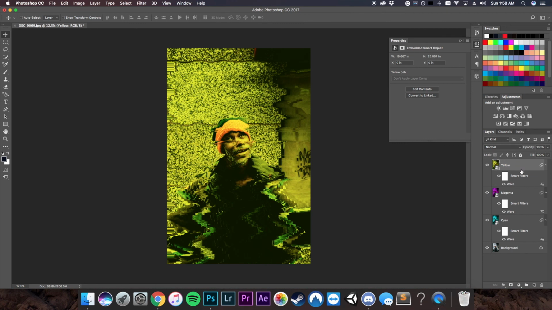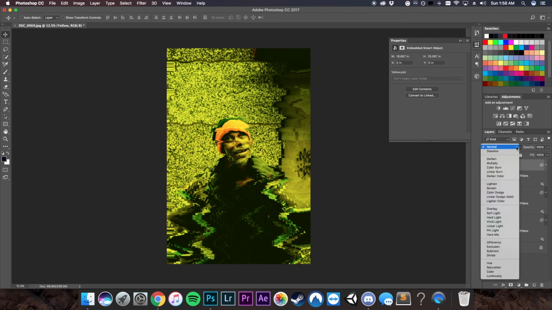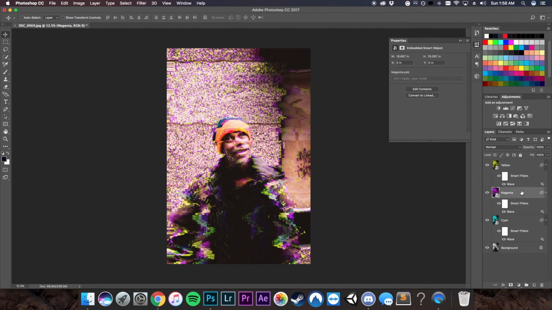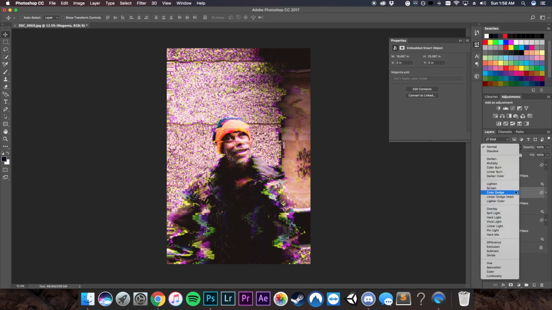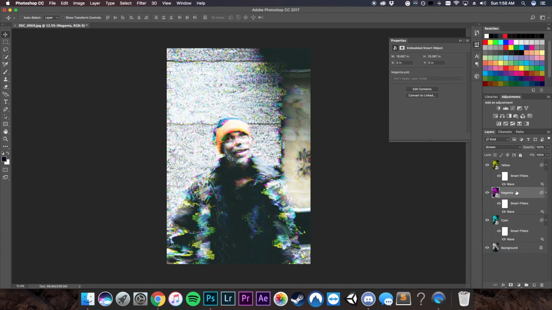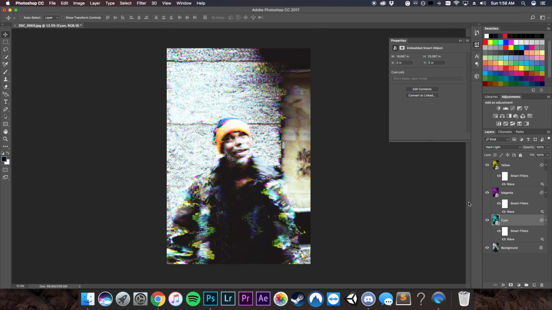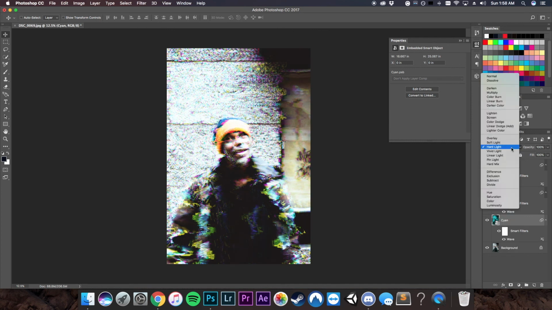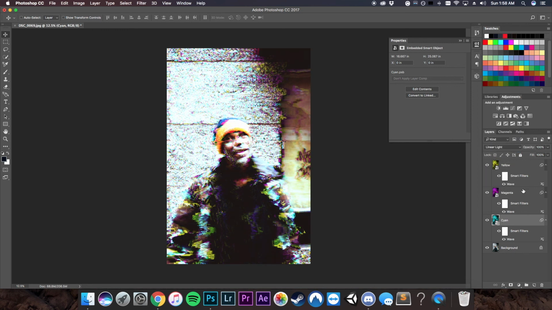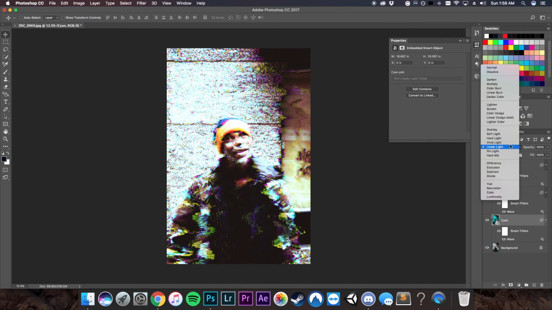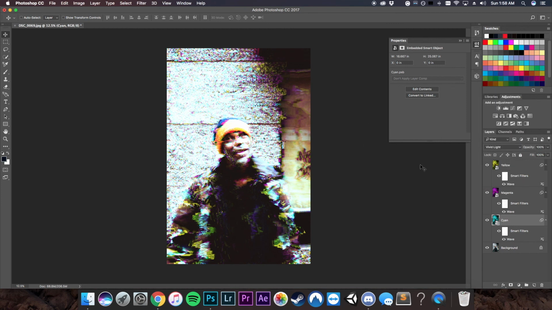Okay, so now since we're on the yellow layer, we're going to go over here, go to Blending Options, go to Screen for yellow. Then we're going to click on the magenta layer, go to Blending Options, and then go to Screen. And then for cyan, you can play around with this. I usually do Hard Light to where it darkens it a little bit, but see, that's still really bright. So we'll need to play around with it just a little bit.